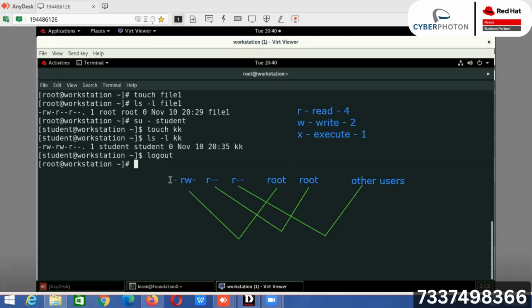Those total things, just write it. Sir, should these values always be the same? Yes, the values are always the same. I will tell you, but before that, write it. The values are always the same: R is 4, W is 2, and execute is 1.